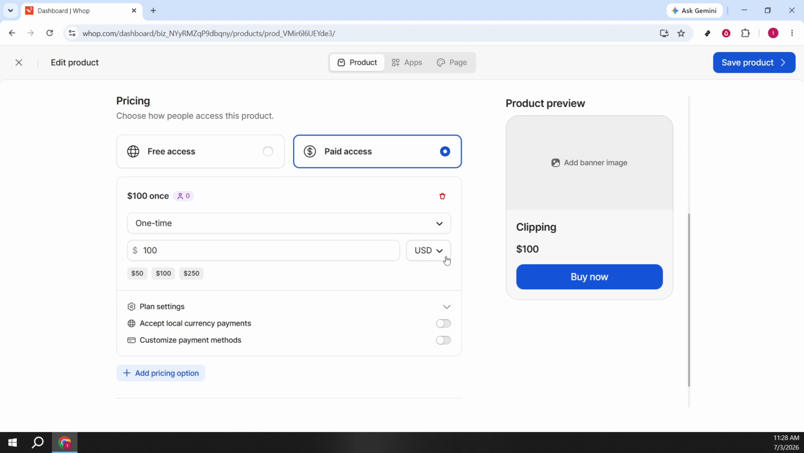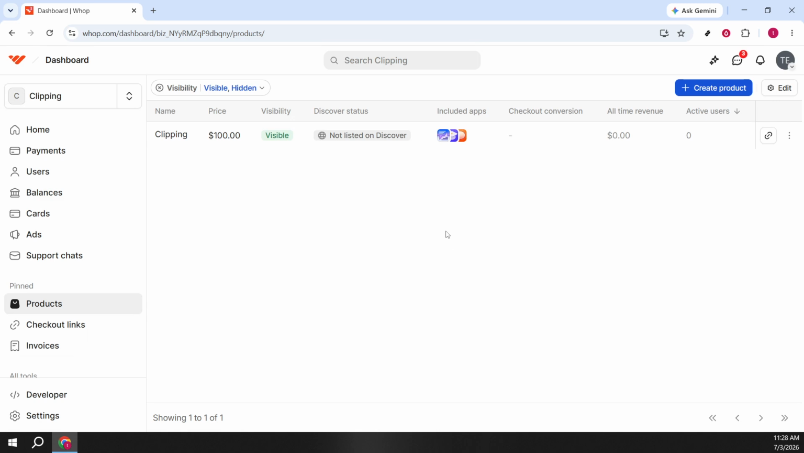Make sure the product is visible to customers and that your pricing is consistent with any marketing you've done. If you edit the price later, repeat these steps and save again. Finally, preview the product page in a private window to confirm the checkout shows as expected. That's it. Your product is set up so customers can purchase using Buy Now, Pay Later on Whop.